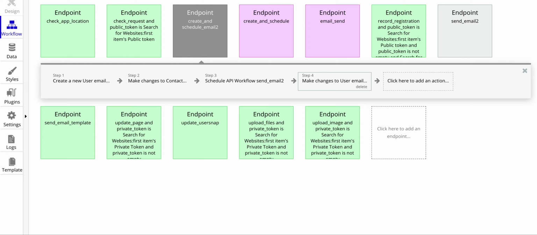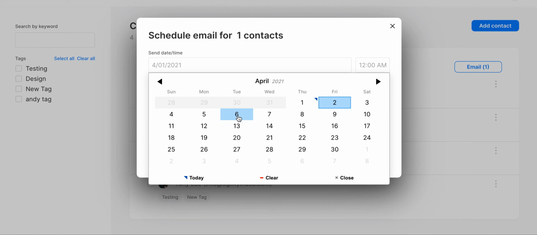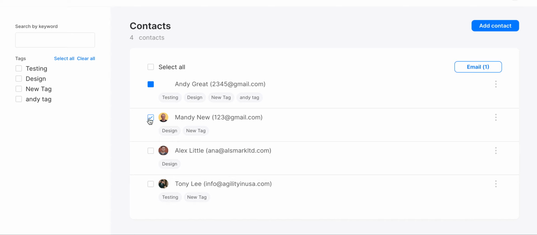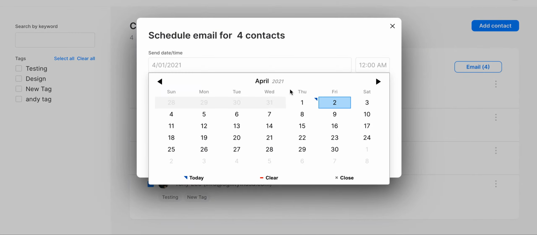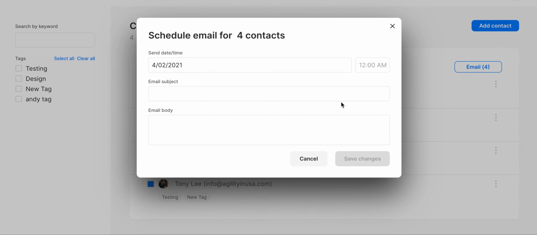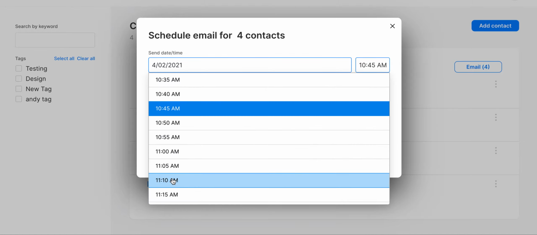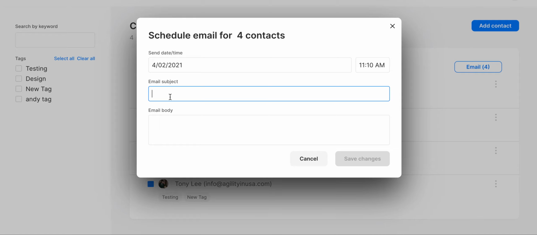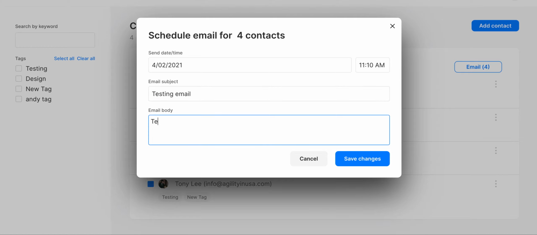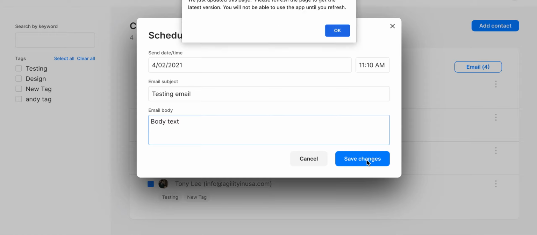Now, when we go ahead and create, let's make it for all 4 persons. So we put it here, we schedule, let's put it a bit ahead here. Testing email, text, body text. All right, great. And save changes.